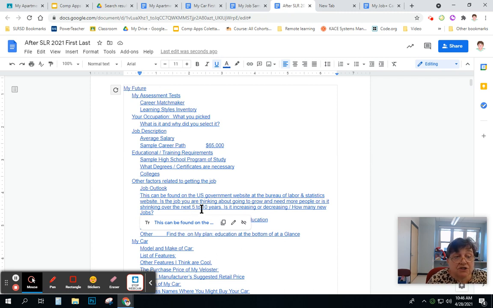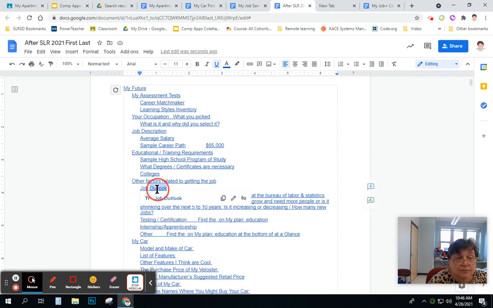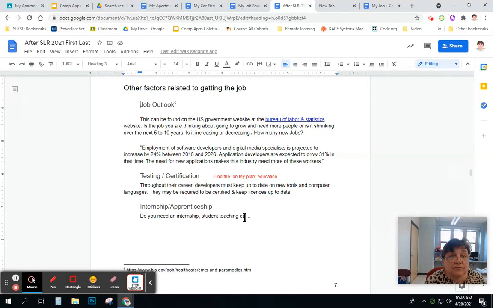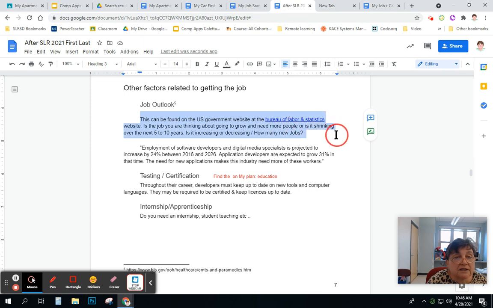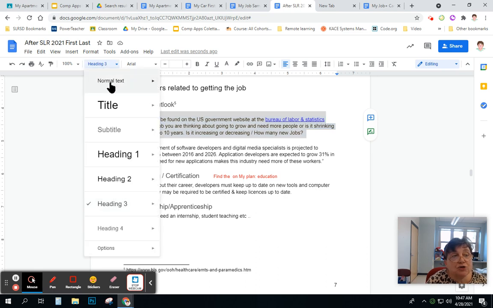And I would go down to the document. I can click right here, and it should bring me to it. Job Outlook, okay? And something I've done here has this as a heading 3. So I'm going to select all of that and make sure, yeah, see how it's a heading 3? I'm going to turn it into normal text. I'm not going to change it because I want to show this to the next class, but you can see how that's done.